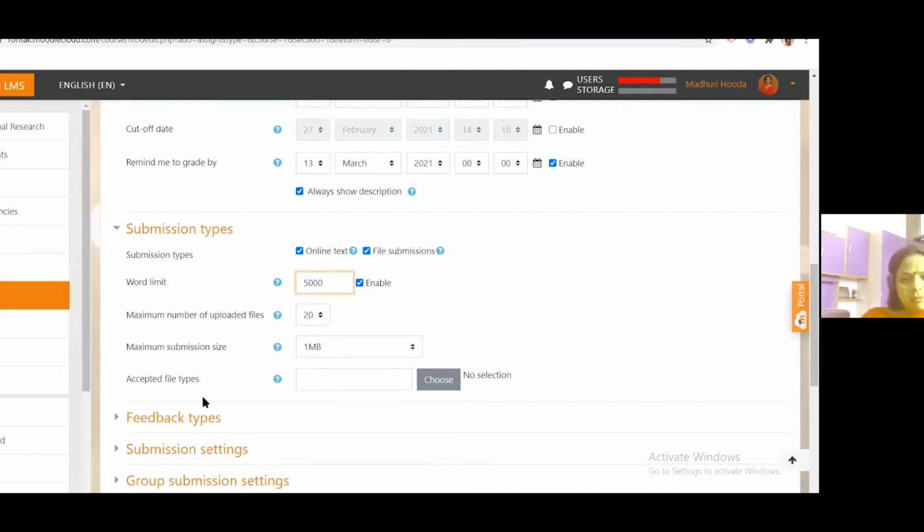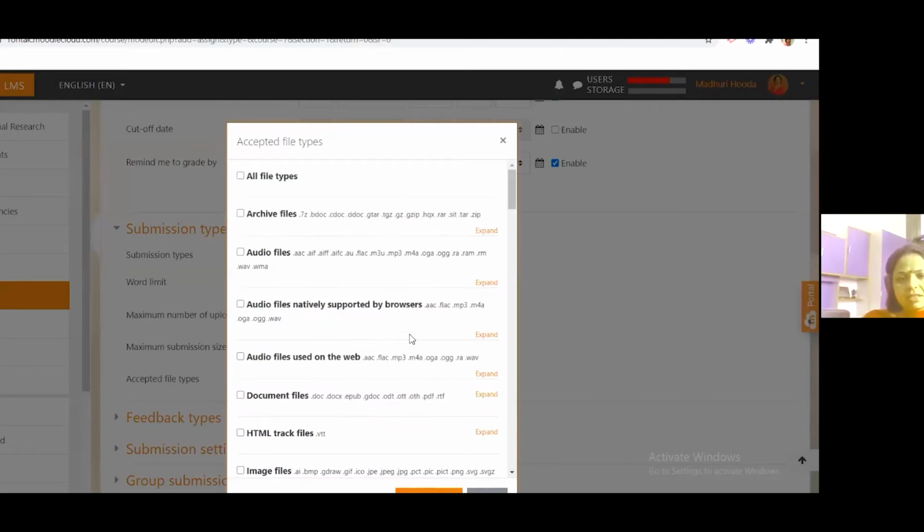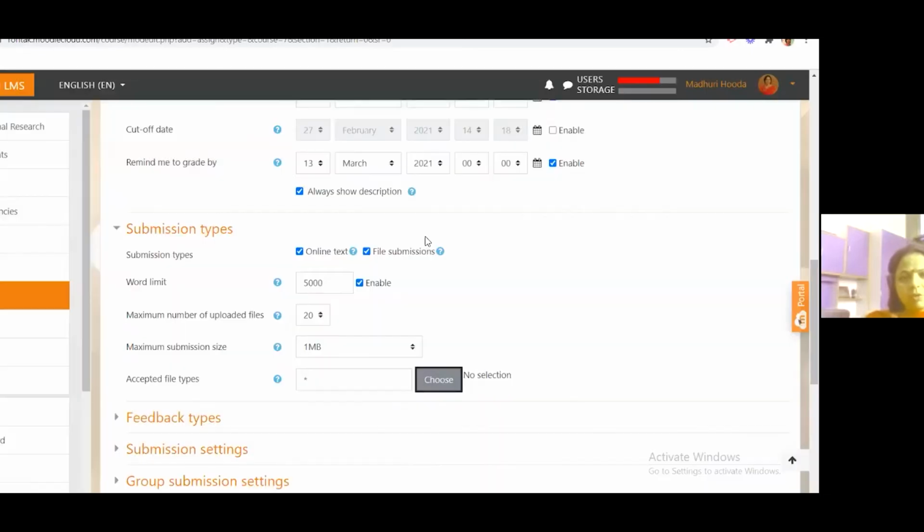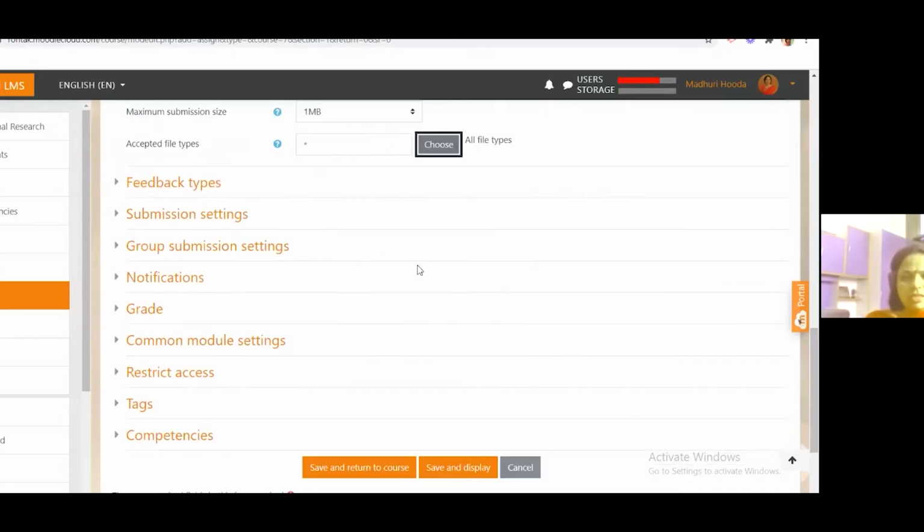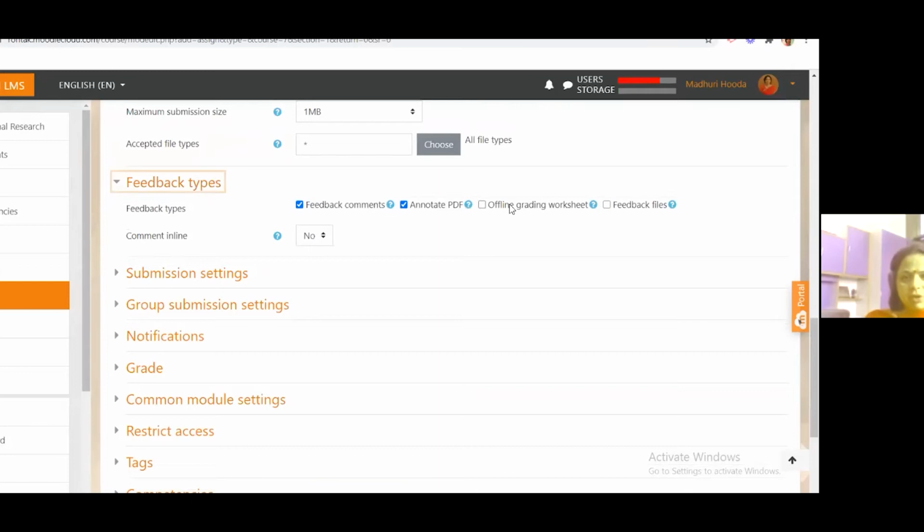File types. This is an important section which we missed. Accepted file types. You can keep accepted files, all file types, or audio files, or PDF, or image files. So keep all file types, because it's always good to keep all file types. Most of the time students submit in different patterns. If you want to specify it, then you can also specify it. Feedback types we have already done with. Feedback files. Comment inline. Yes, we want to give comment inline as a teacher.